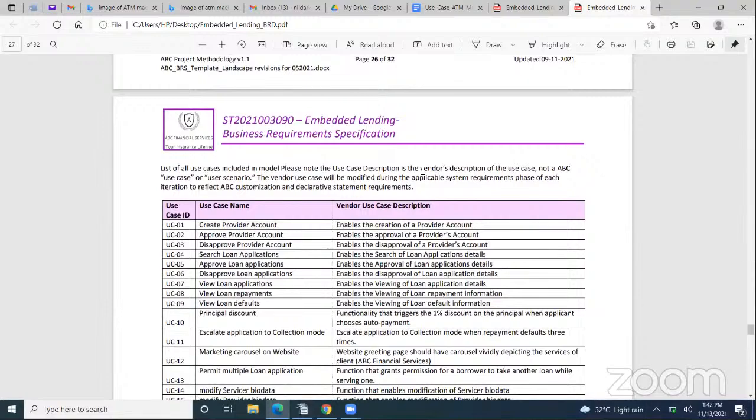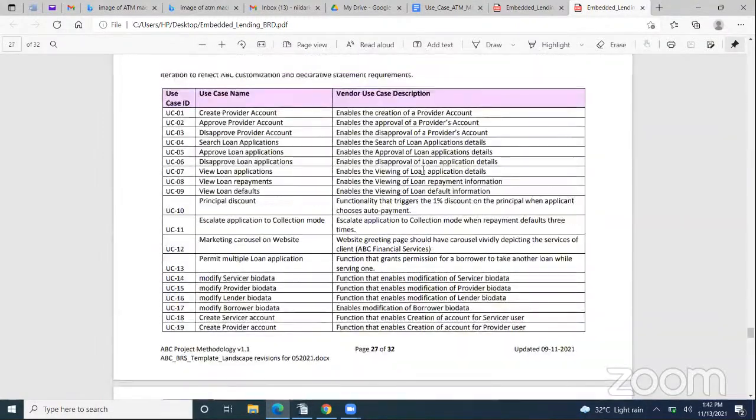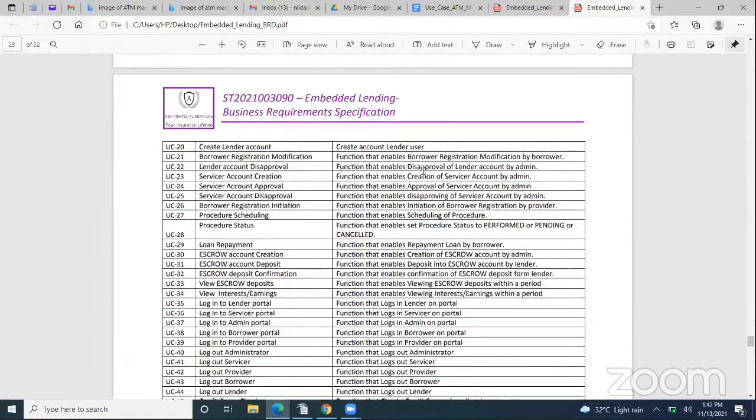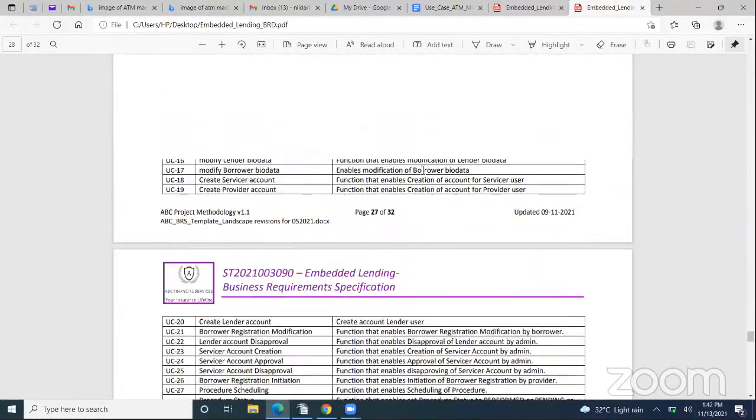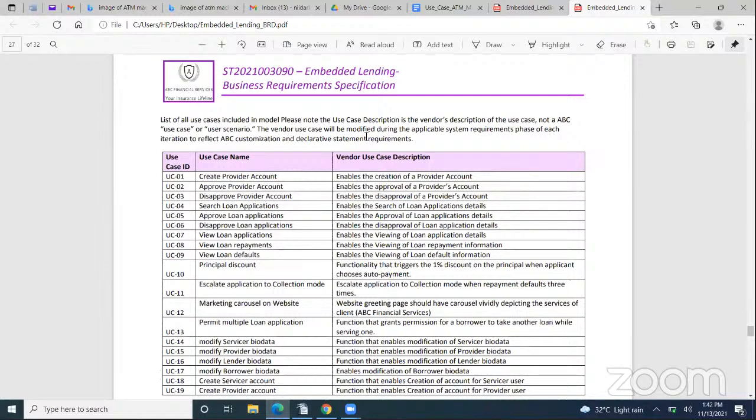There seem to be more non-functional requirements here. So to continue, creating a provider account, this part deals with description of the activities.